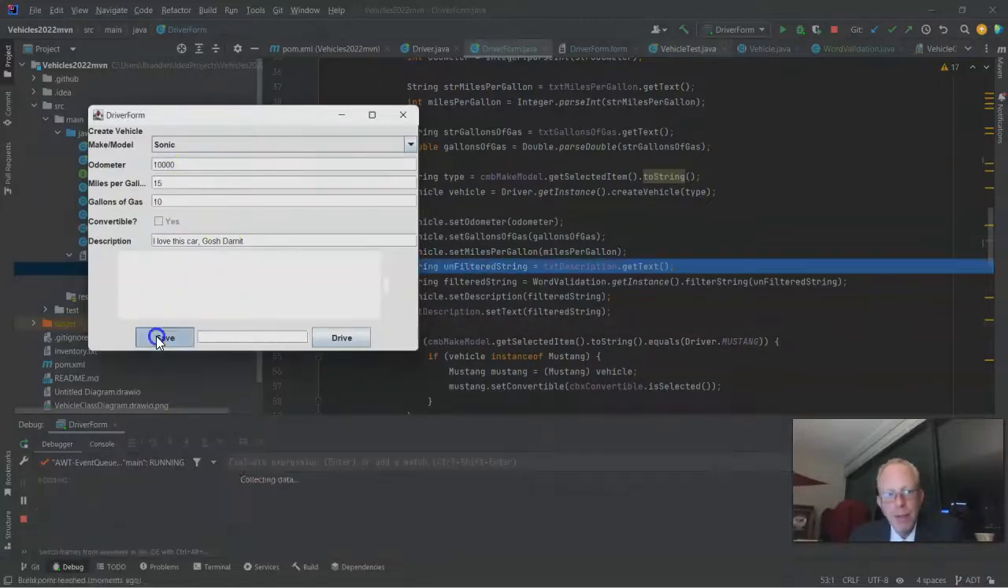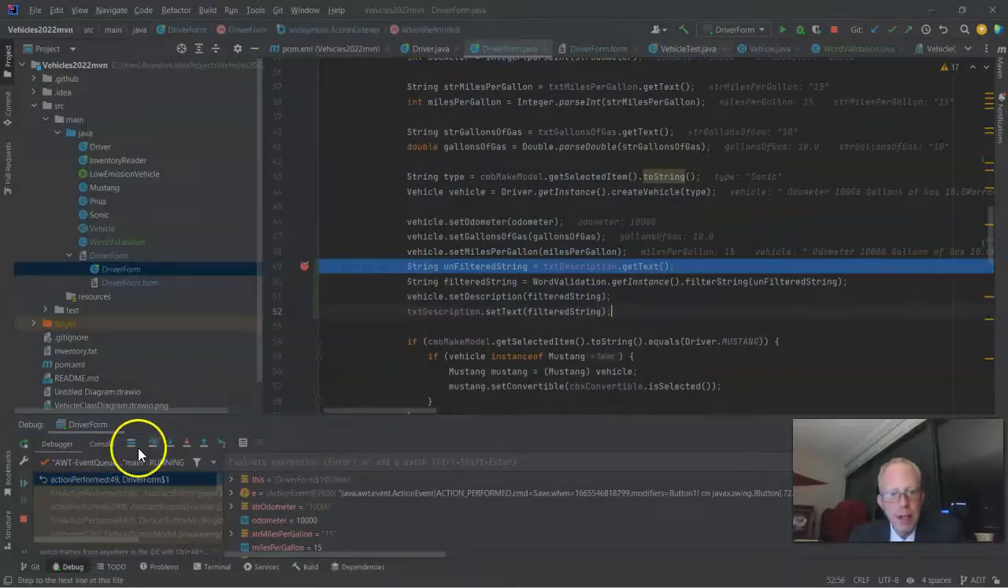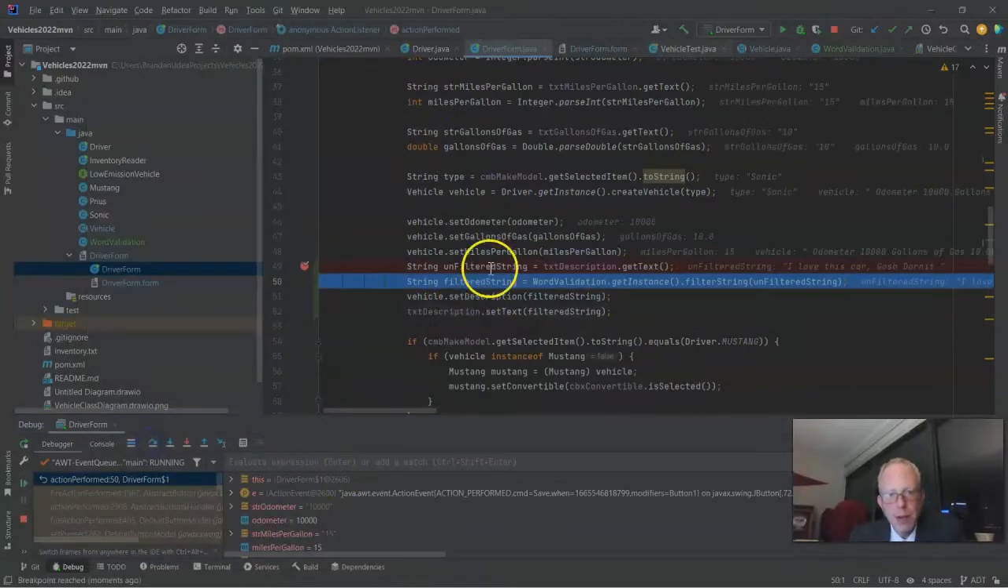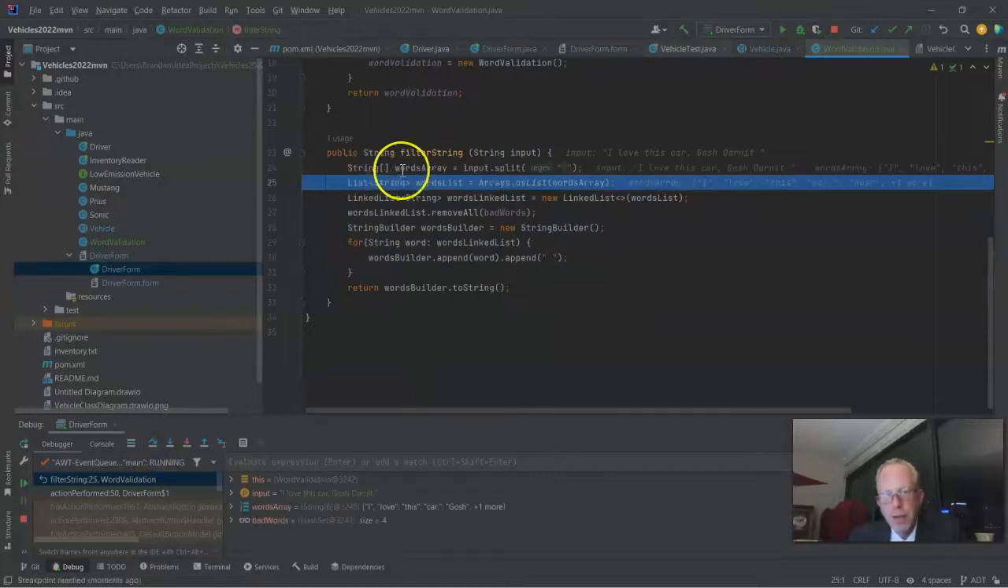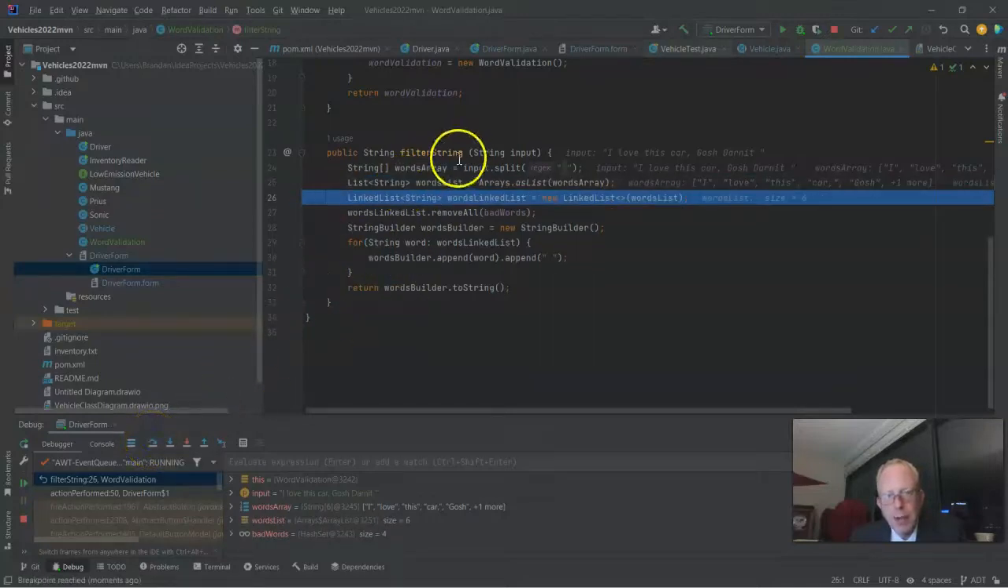Let's see what happens when we go ahead and hit save and the debugger kicks in. Notice that we have our unfiltered string: I love this car, gosh darn it. And now we're going to step into our filtered string method. And so we step in here, we see we're first going to parse the unfiltered string into an array. And notice that that array has what looks like about 6 or 7 components to it. So we convert this array to a list, or an array list, one that we're more familiar with.